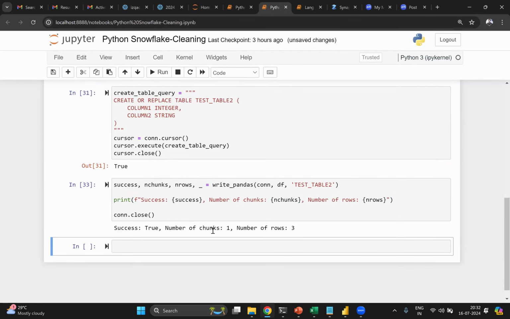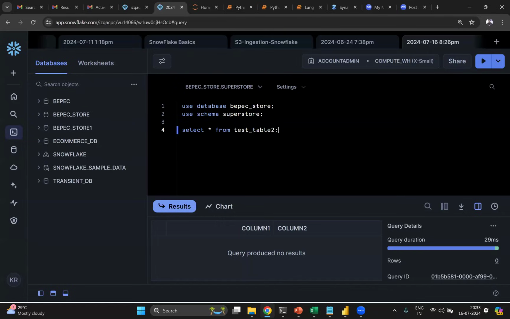Now, in order to use write pandas, you need to have a connection. So this is my connection object. Based on this connection object, I'm able to log in to my Snowflake, I am able to get into only that database, only that schema, and whatever df I have, I'm able to load the df into a test table, for example test table 2. Here I created test table 2, I want to load it into test table 2. If I run it, it says success true, the number of chunks.